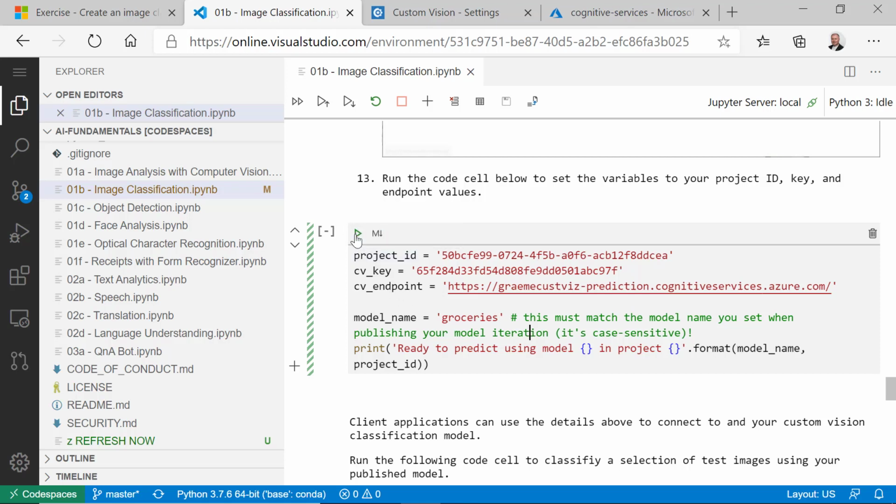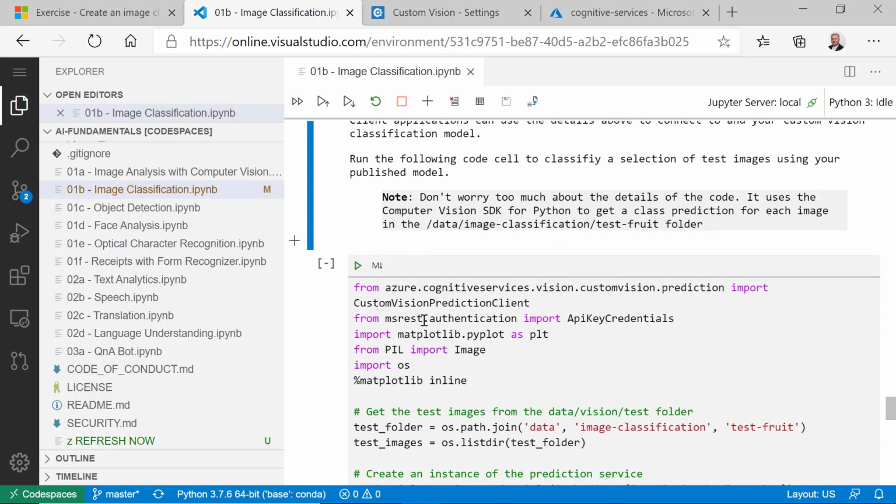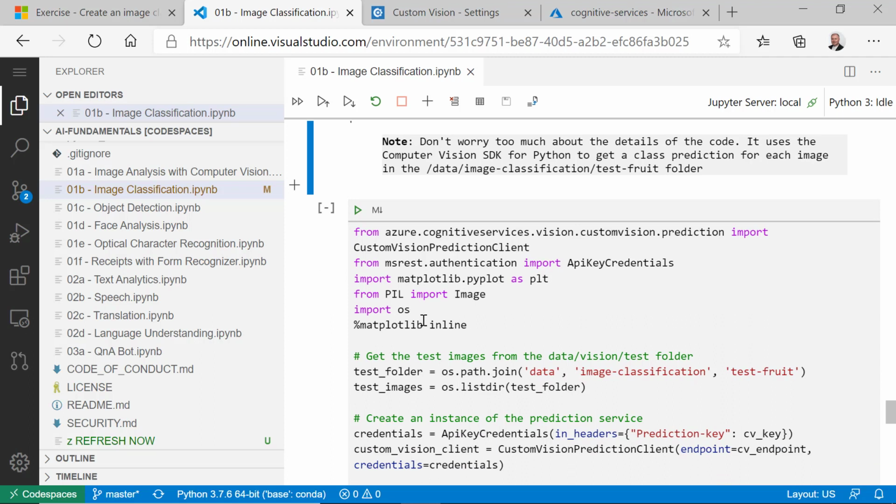So I'll just run this code cell here, and I'm now ready to predict using the model groceries in the project and then the big long project ID. So we're ready to go now. Now there's some code here. You don't have to worry too much about the details of the code. We're using the Python SDK. You could use the custom vision service from pretty much any programming language. We happen to be using Python in this case.